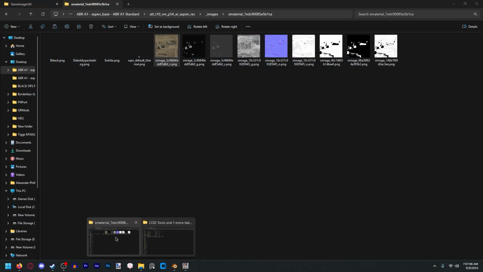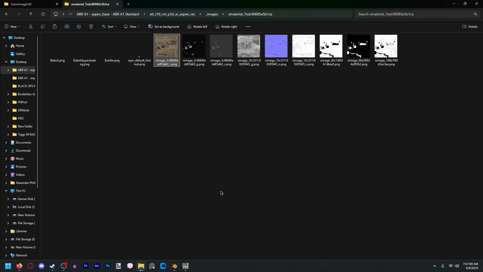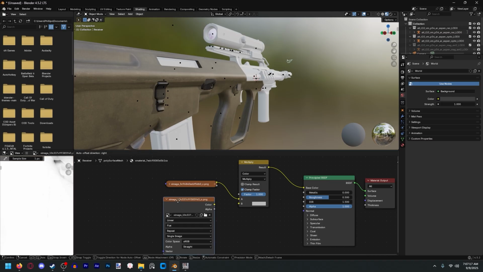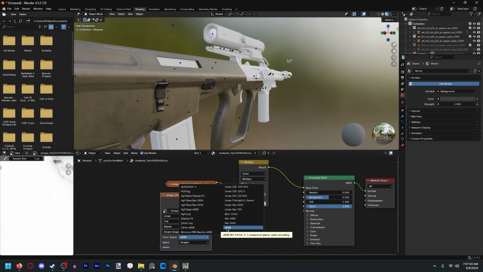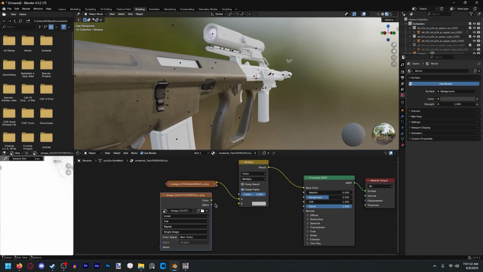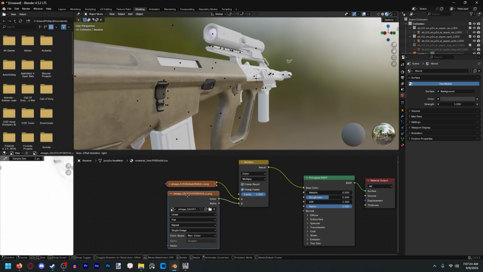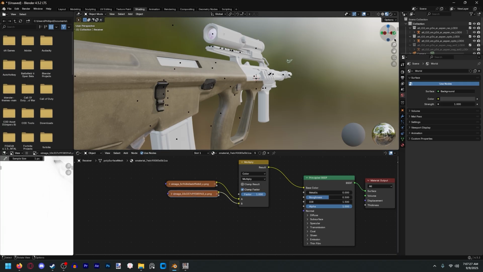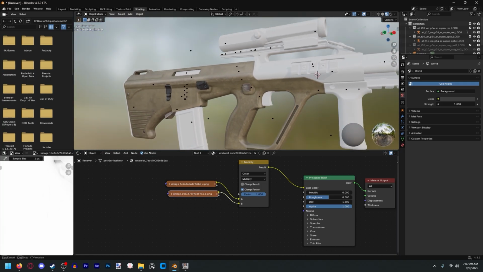Now next, we're going to do the ambient occlusion, which is the letter O in this case. Drag that to here, and this time put the color space on non-color. Once you have done that, you should see some ambient occlusion effects. Albeit very faint, but you can see right here, it does change. Again, it's just a personal preference thing.